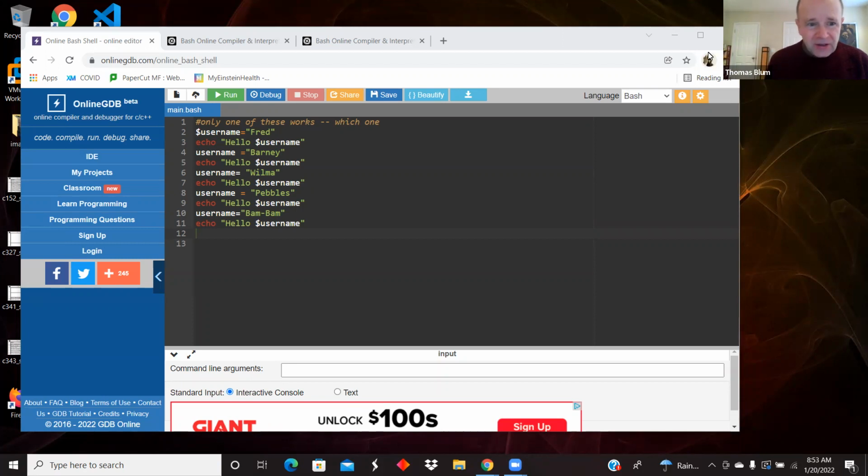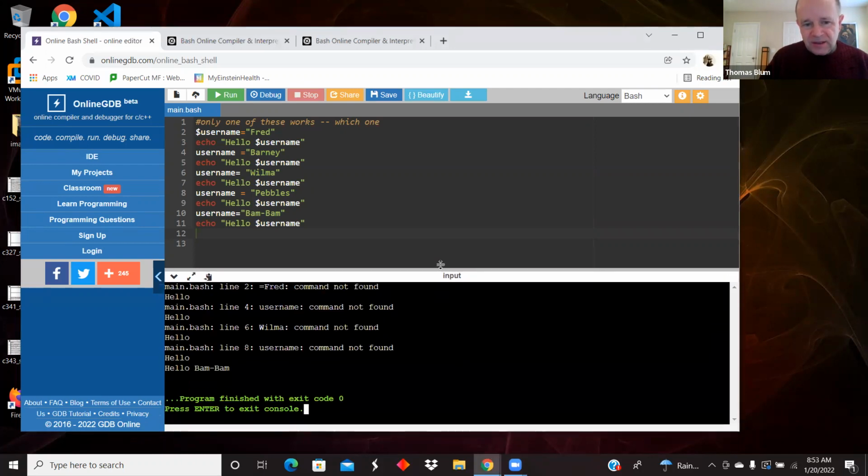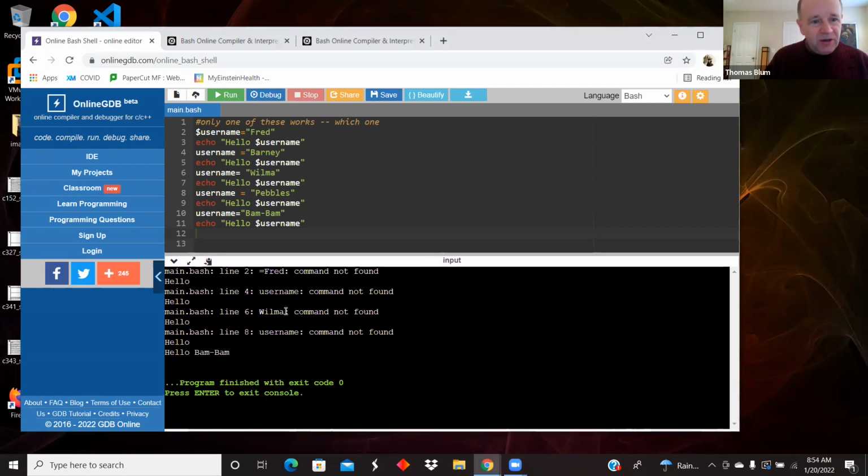So here's a little program that has a username assigned to a variable and then echoing it out with the word hello. And as it says in the comment at the top, the hashtag starts the comment. Only one of these is going to work properly for us. So let's run it, see which one gives us a good result, and then say what was wrong with the others. So here we go, run, and let's expand this region up here.